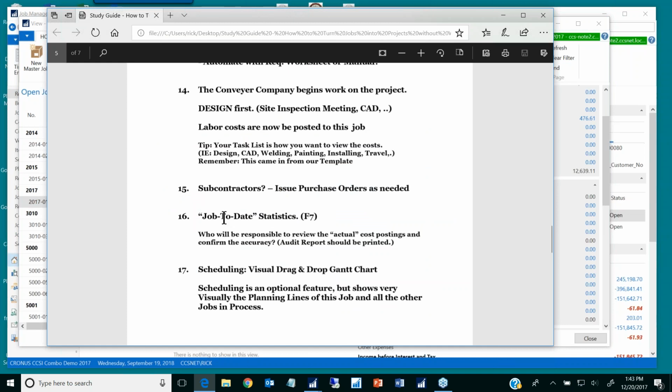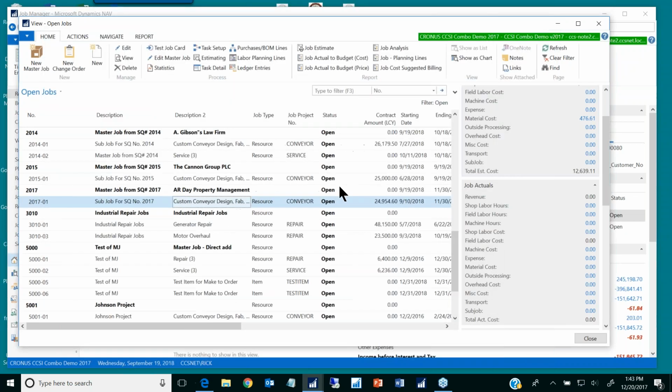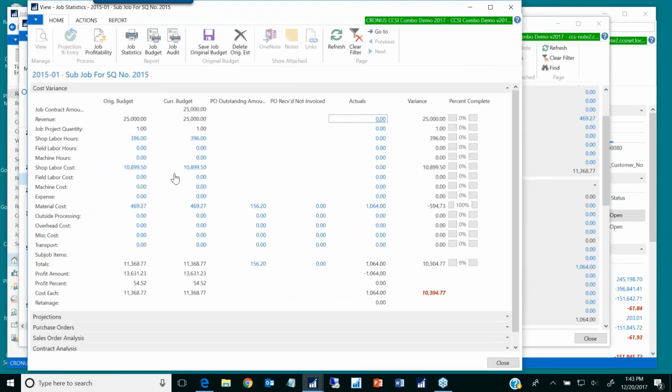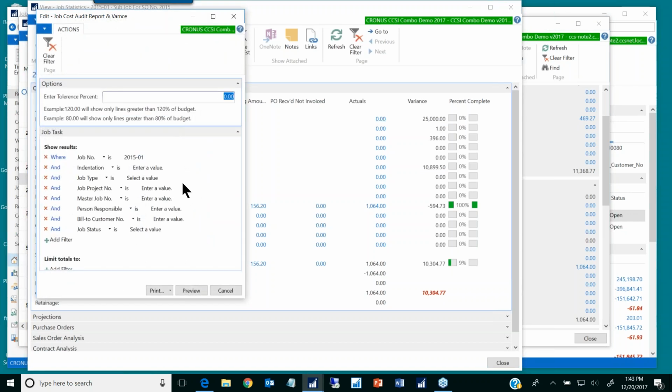The statistics, I showed you this already. That's that F7, and it's also the audit report there. Did I show that? I don't know if I showed that. So here, that doesn't have any cost. But if I look at this statistic report, this is the statistics on the job. The audit report's right here as well. And so I can print this for this particular job.